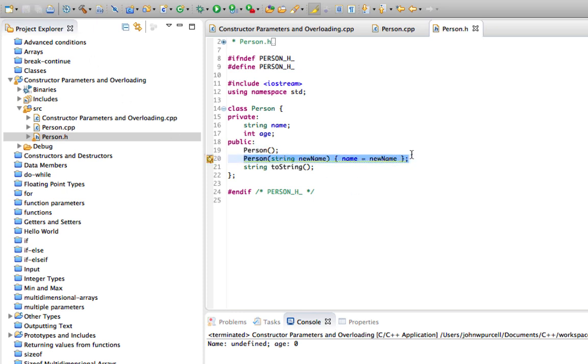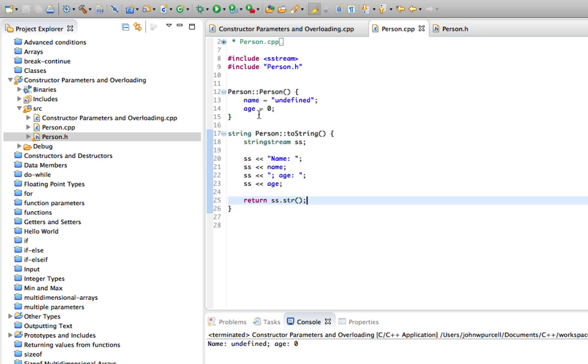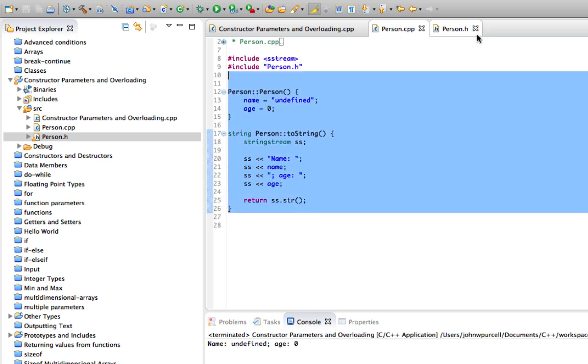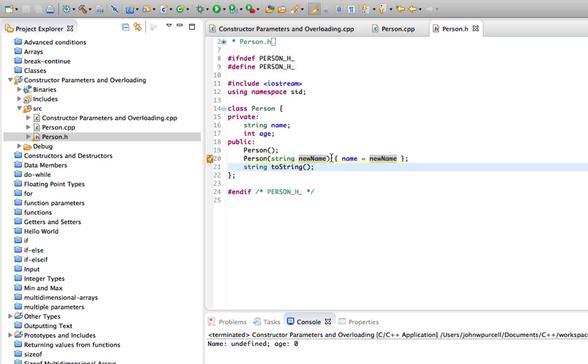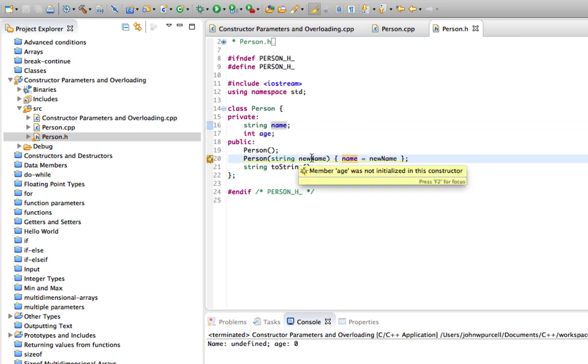We don't have to do this here. We could define the implementation of the constructor down here, but because we've only got a very small amount of code in the constructor, I'm just choosing to do it here. And all we're doing is assigning the name of the person to whatever we pass into the constructor. How do you actually pass that in?